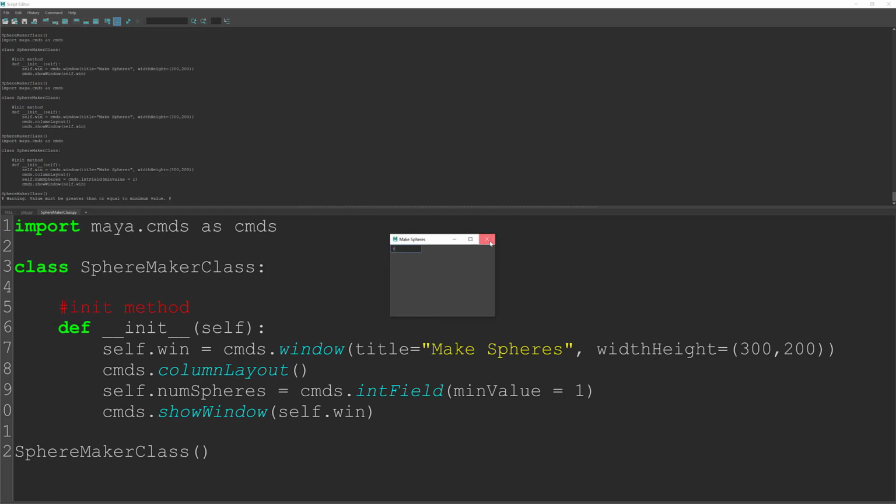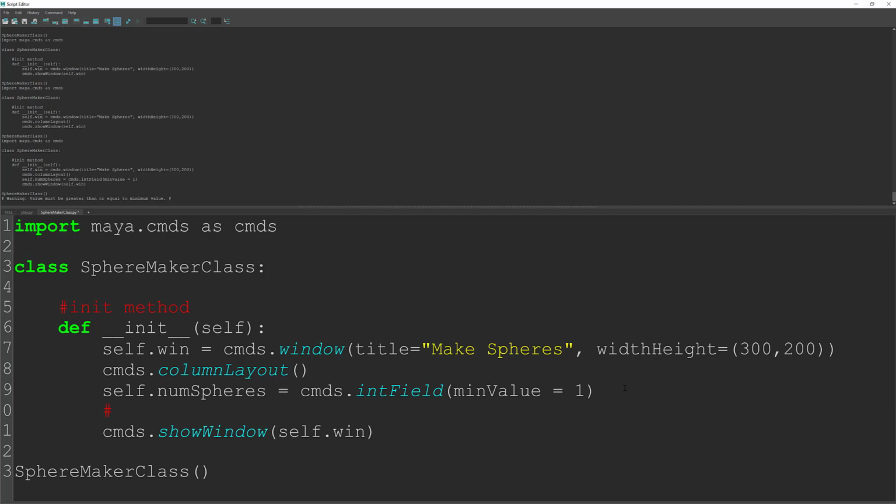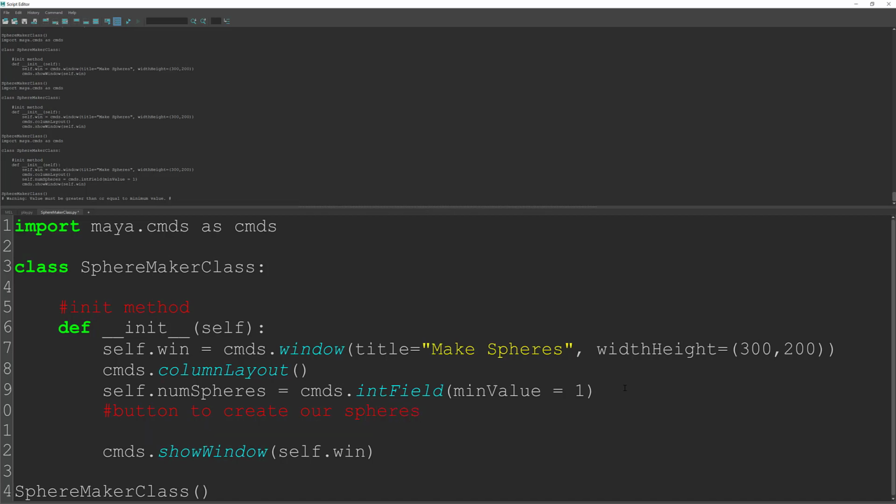And that popped up here. And then let's make a button to create our spheres. And so commands.button, and that label equals make spheres.